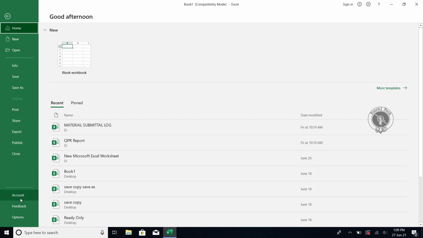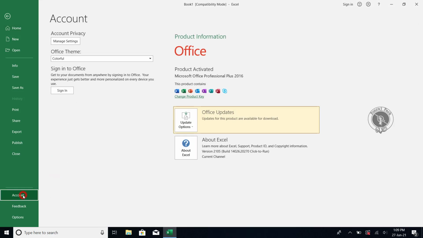Before clicking option, you can see these two options over here, account and feedback. This account is used to activate your Microsoft product. Okay, for that you need to have a Microsoft account. With that account you can activate your Microsoft Office software. Okay, and next thing is we are going to see theme.